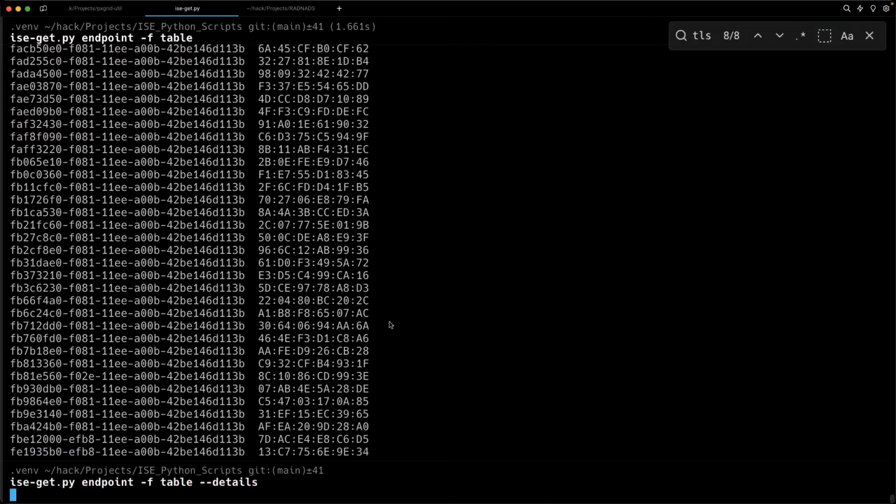So now when we run it, it's going to go off. It's going to query the 1,000-something endpoints that we have. And hopefully it's going to come back fairly quickly. The reason I'm doing this is I want to show you how quickly this works, because it's using asynchronous IO in Python to go back and get this data and then display it in a table.